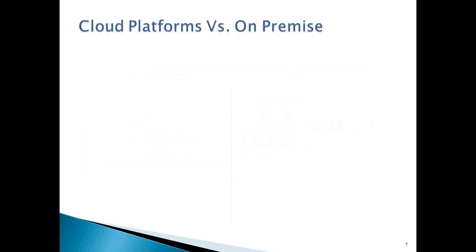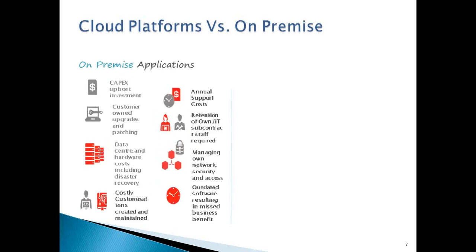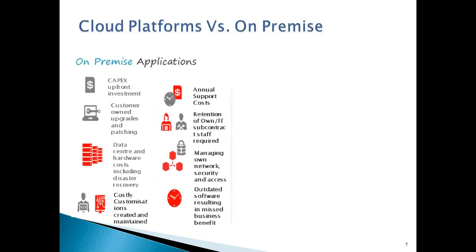So here let's talk about the difference between cloud platforms and on-premise platforms. If any client is going to opt for cloud or on-premise, how will things work, we'll see that. First we'll see on-premise applications. If you have on-premise applications, capex, your capital expense, you have to invest in advance. First you have to invest for that. And customer-owned upgrades.